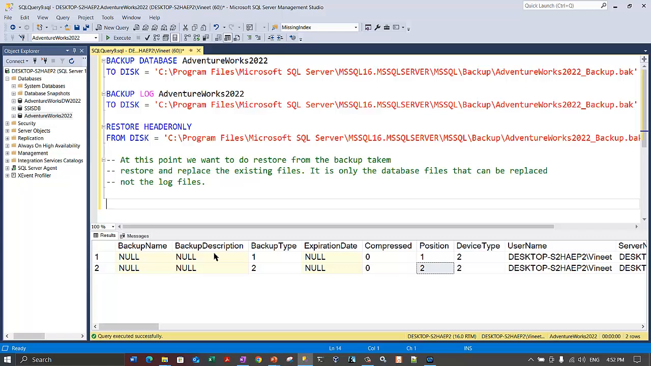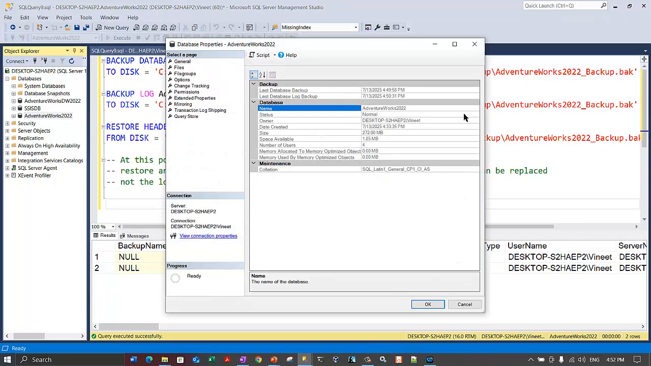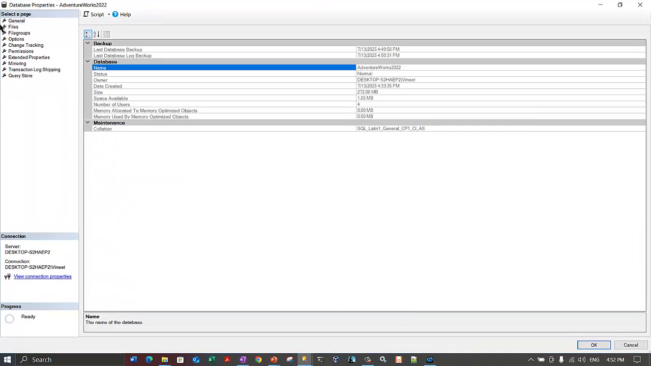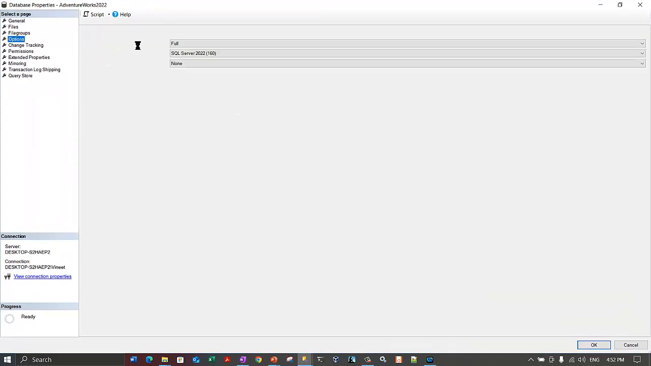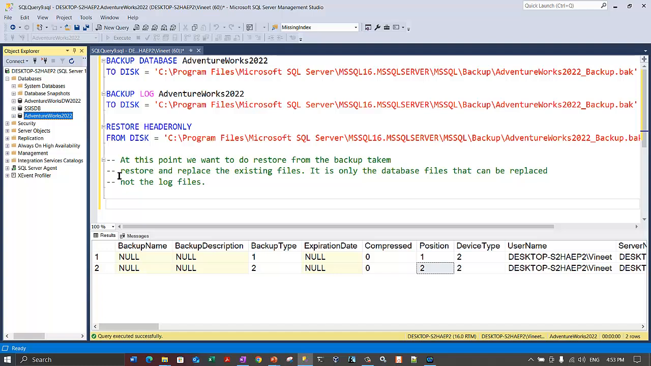So in our case, our database is using the full recovery model. Let me show you quickly. If you go into the properties of my database, and go under options, you see that we are using the full recovery model for this database. In case you are using the full recovery model and not the simple recovery model, you need to take the tail log backup every time you are doing a restoration operation.